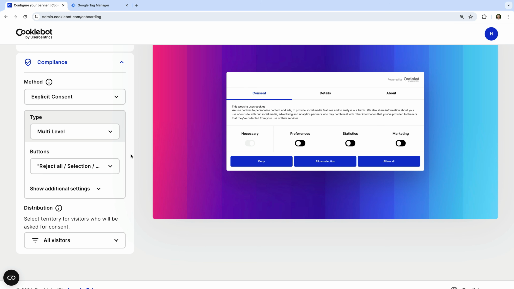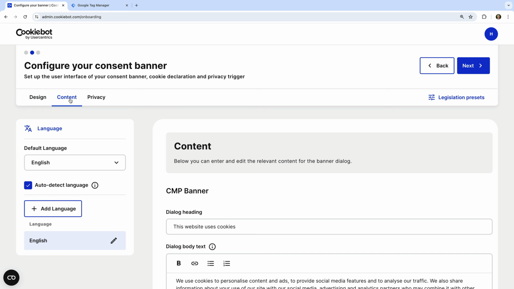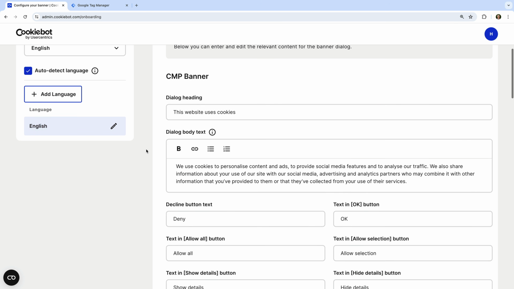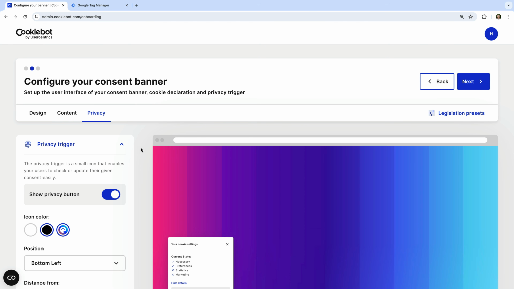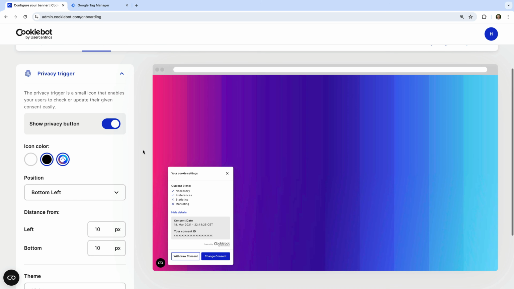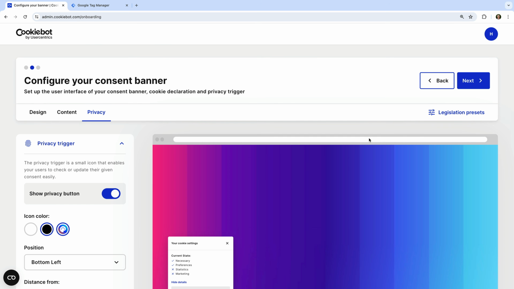Next, we can select the Content tab to review the text used for the consent banner and buttons. Again, I recommend leaving the defaults. And selecting the Privacy tab lets you adjust what people see after they've selected an option on the consent banner. By default, there will be a small icon on the bottom left corner of your website after people have selected their consent choice. This is where people can adjust their consent. Again, I'm going to leave the defaults, and let's click Next on the top right corner.